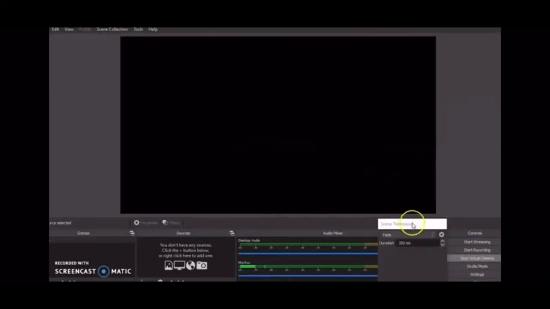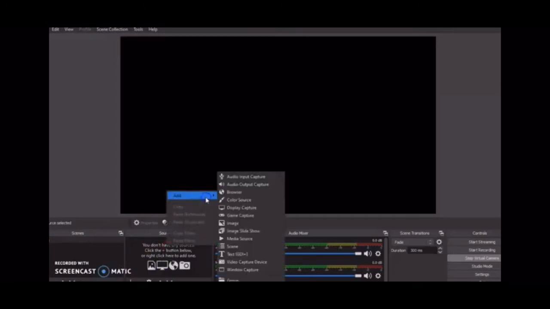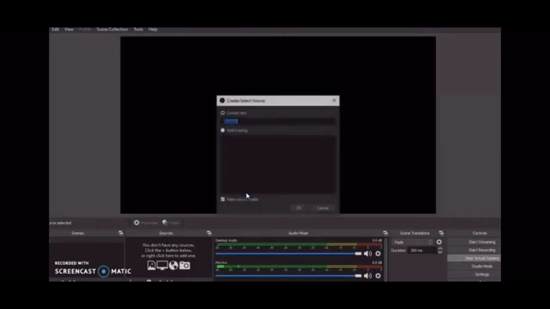Now, what I am trying to find is, alright, so what you want to do again is take these two fingers and then click on it. You're going to press add, and now you can add input capture, which is like whenever you talk, it shows it. And then this is audio output capture. I don't know how to explain this one, but it's so other people can hear you when they watch the video.